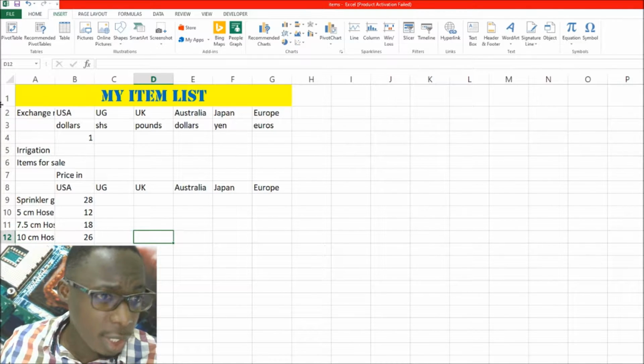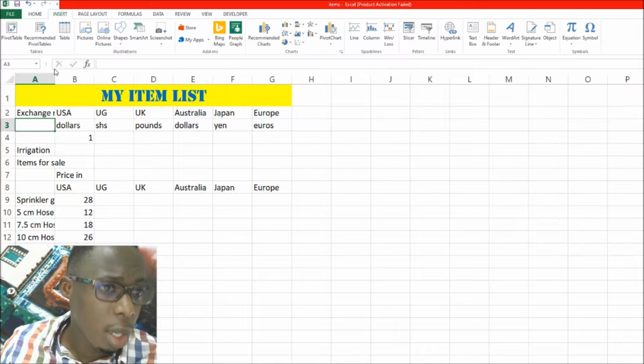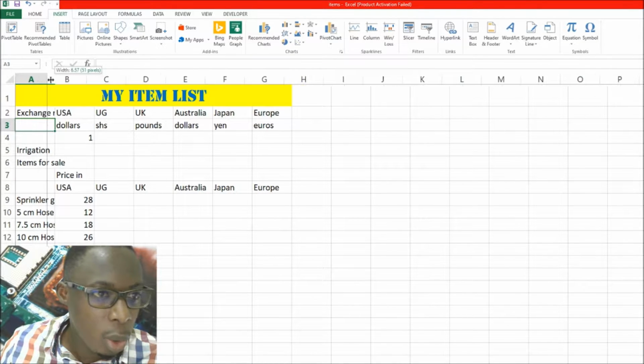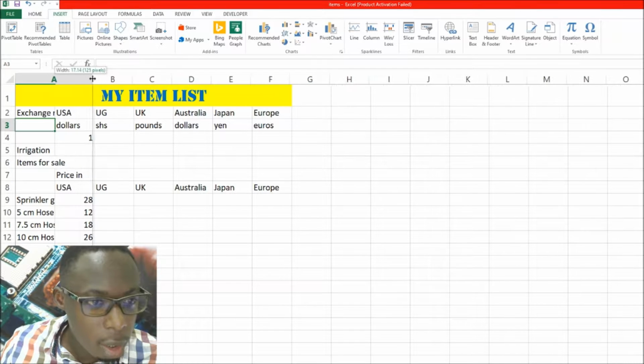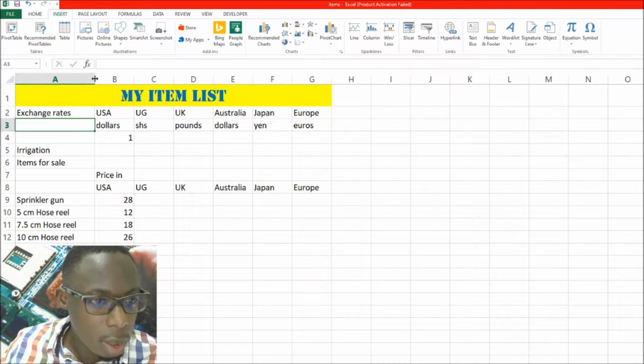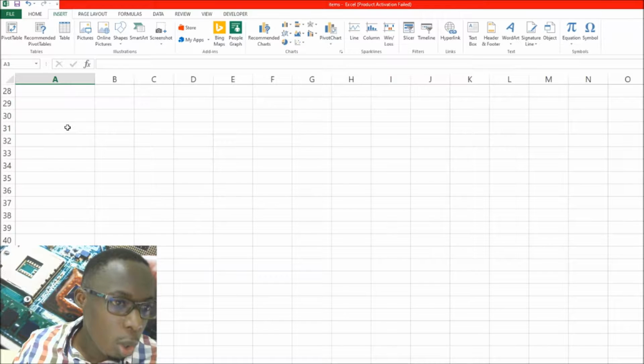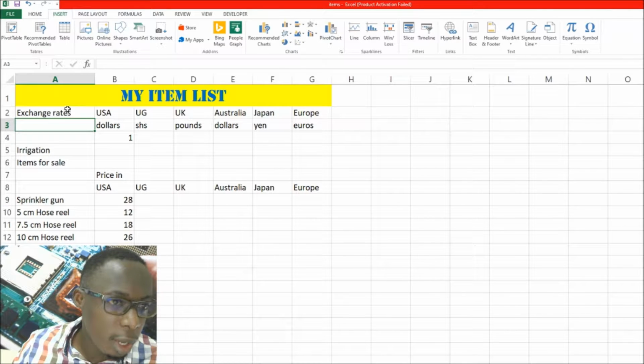All you need to do is just click anywhere in the cell. You come and put your cursor just in between column A and B, and you drag. You can either drag to the left to reduce the size or drag to the right and increase the size of your cell, just like that, so that you have all your words here clearly seen.